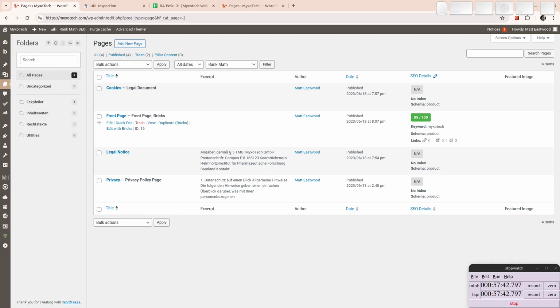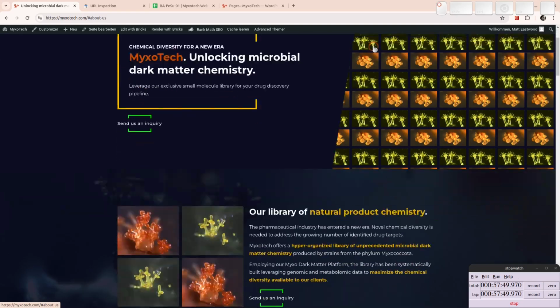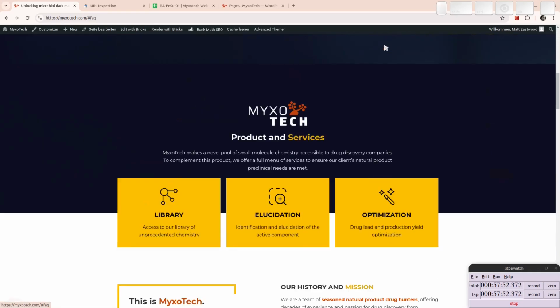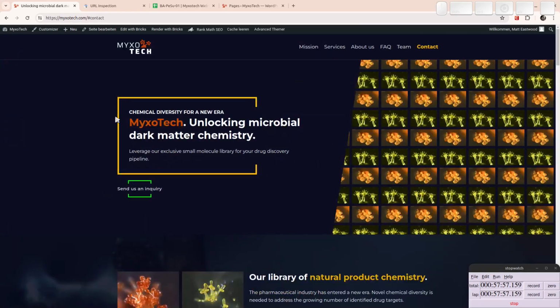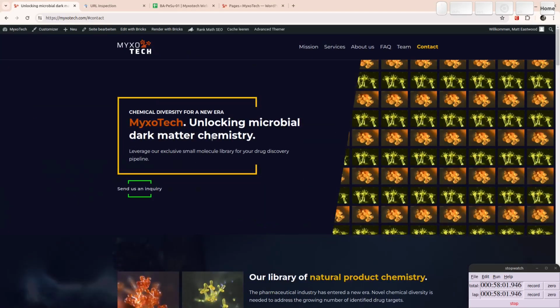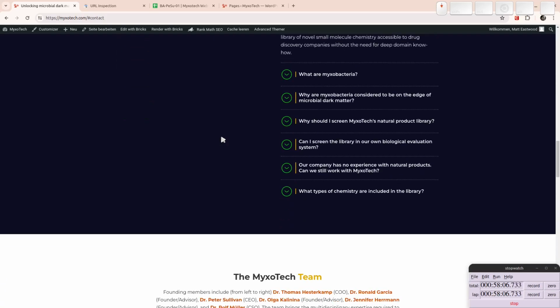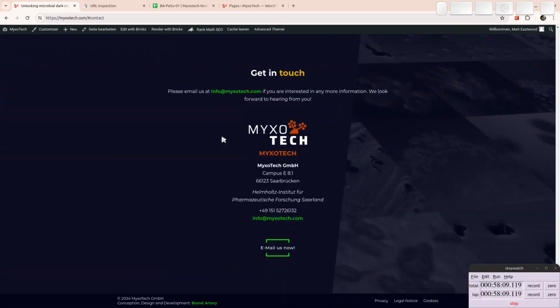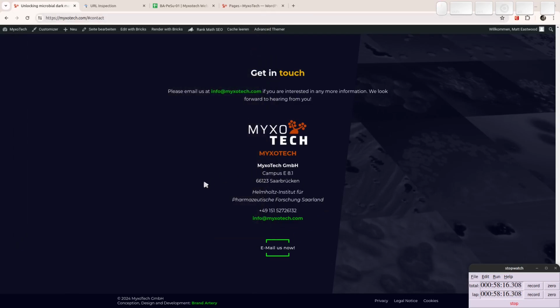And links: just go to the front page and see if everything works. We click on mission. Yes, that's fine. Click on services. It works. About us works. FAQ. Yep. Team. All good. Contact works. And then these buttons work as well. Yes. Brings us all down to the contact section. Very nice. This is all good. Email us now. If I click, I should get a new Thunderbird message.